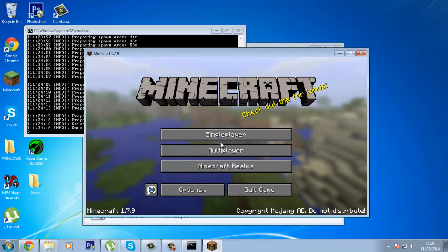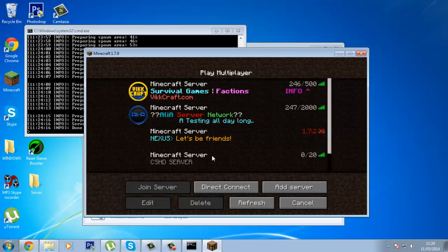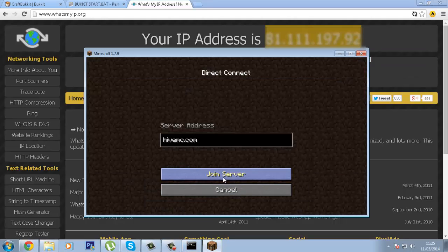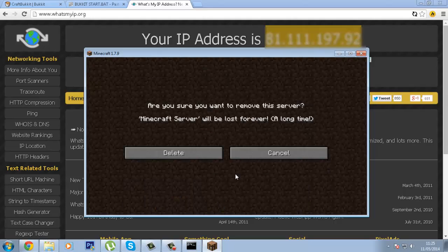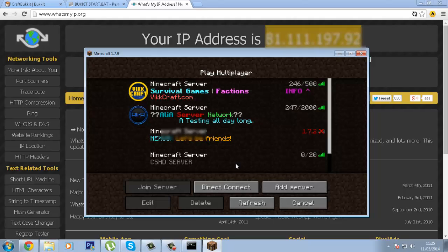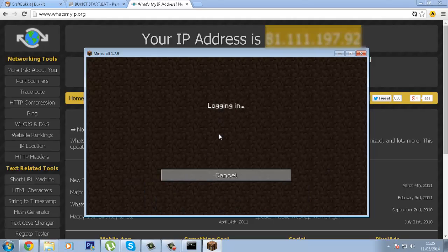Okay, so I'm on 1.7.9 now, not 1.7.5. See, that's working, but I've pretty much got to show you how. So you copy your IP address. Actually, I'll delete this. Add server. Put your IP address, then put a colon 25565. Done. And then you should be able to join.